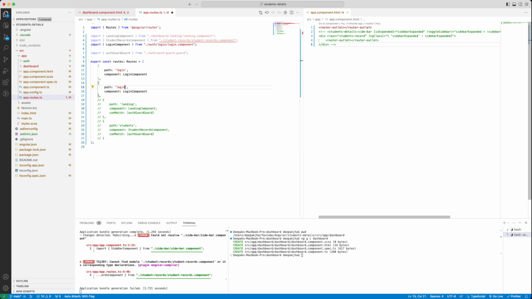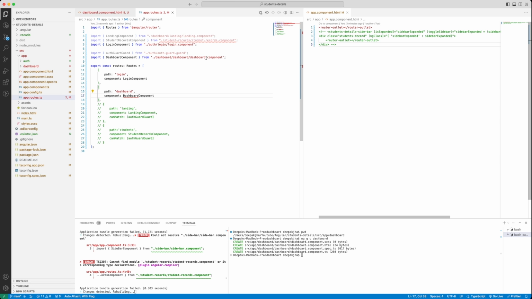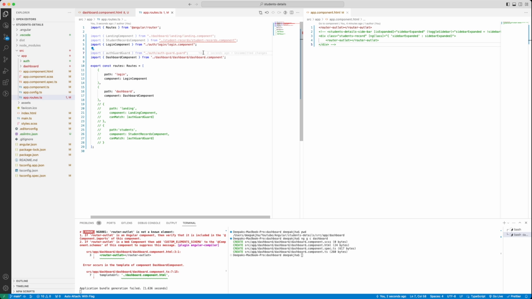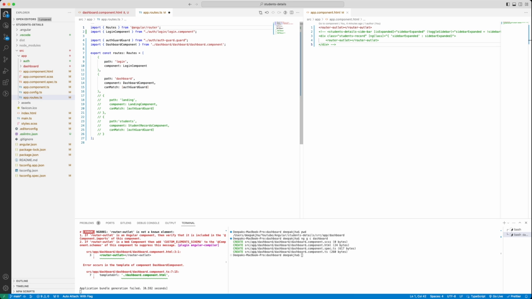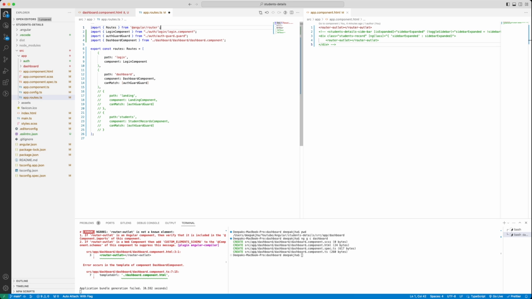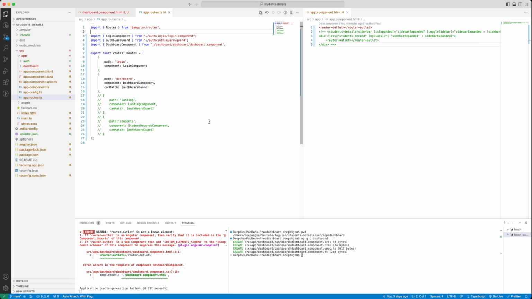Let's make this the dashboard component, and then we also need this card over here. Let's remove these two, we don't need that anymore. Arrange it better. Save it.